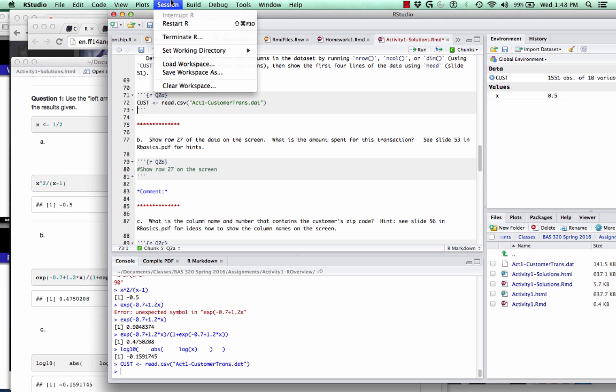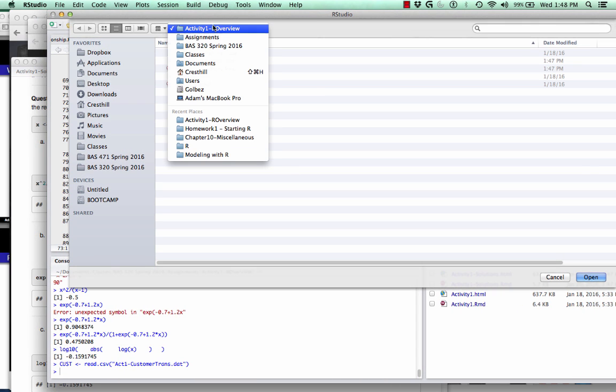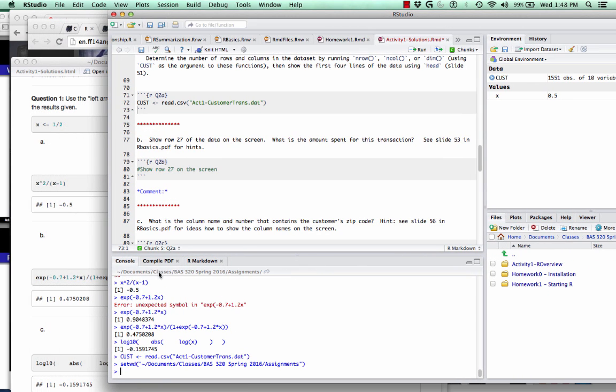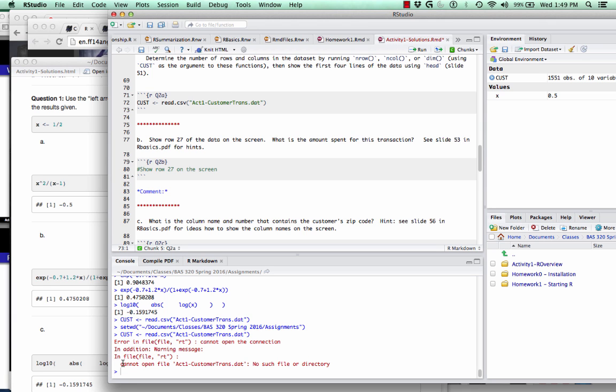What if I was in the wrong folder? Let me actually go and change this working directory into a different folder here. You'll notice that I'm not in my BAS320 folder where all the data files are. I'm in a different folder. If I were to try to read this in, it would come up with an error that says, oh, cannot open file, no such file or directory. That just means that R is currently looking in the wrong place.